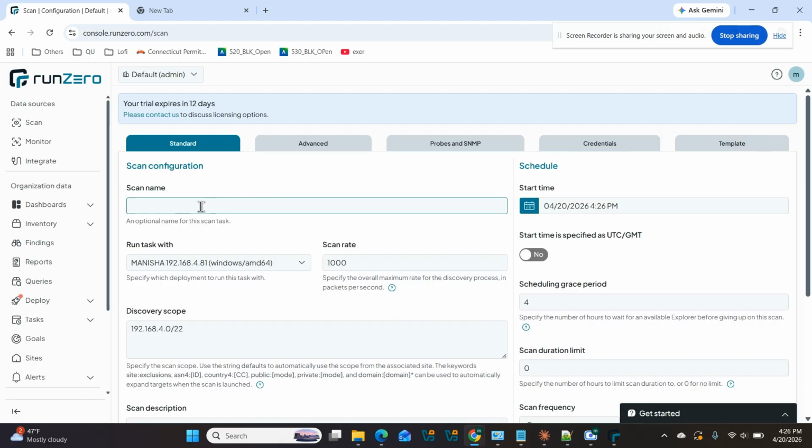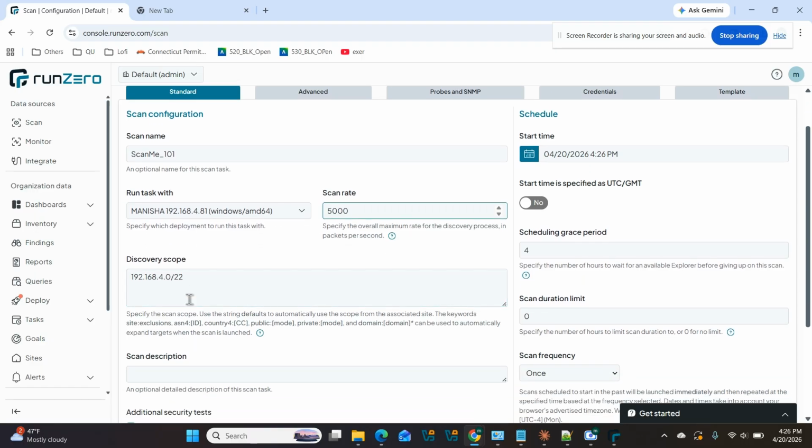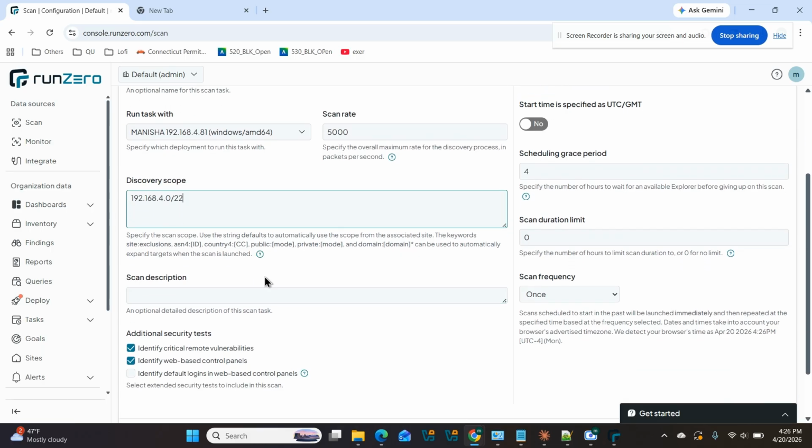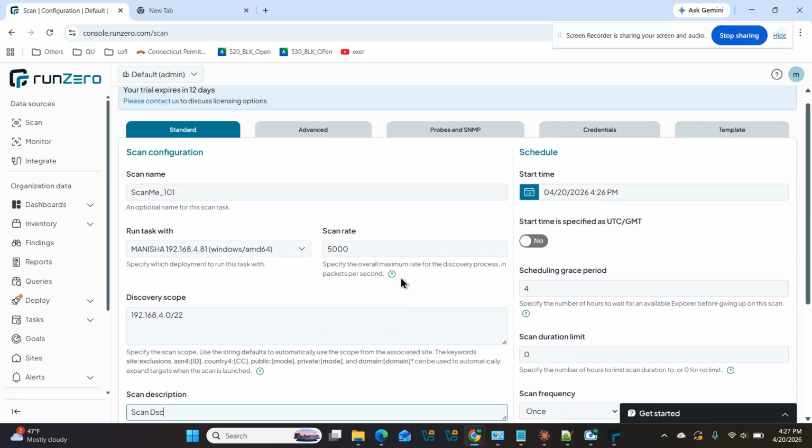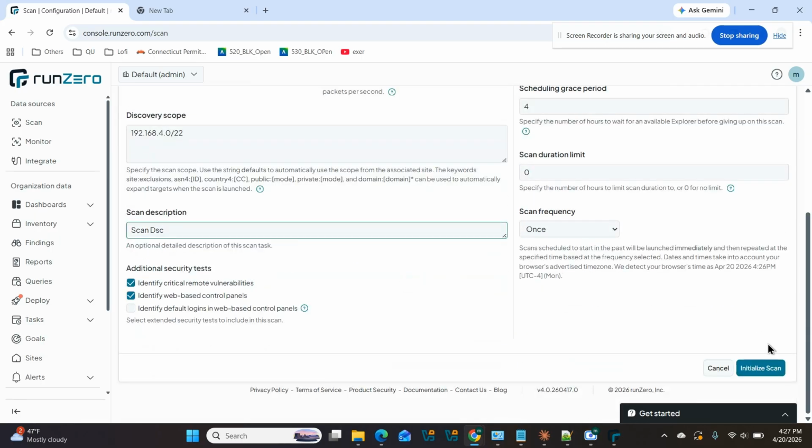This is our optional scan name. Let me give this scan me 101. The scan rate will come by default, but I will increase it, so it will speed up the process of scanning. This is my network IP address, which will come automatically. It will find the IP address on your system and automatically display it here. This is the optional scan description. You can give anything, for example Scan DSC. So these were the mandatory fields.